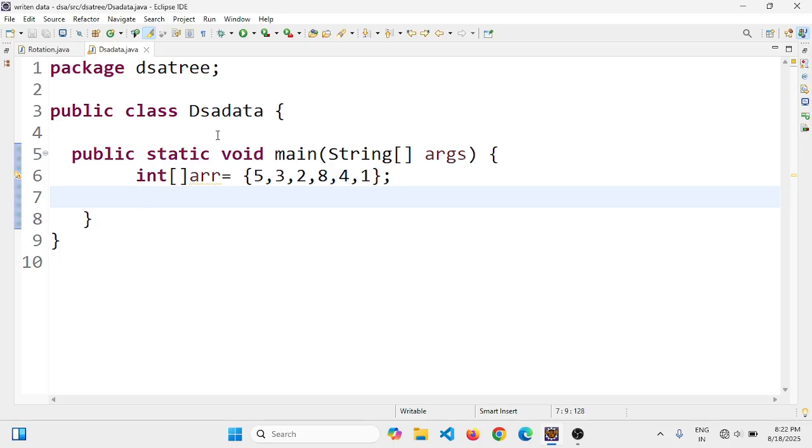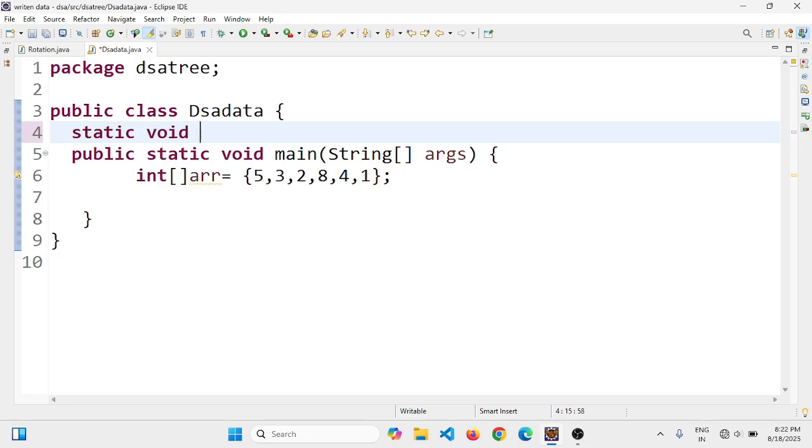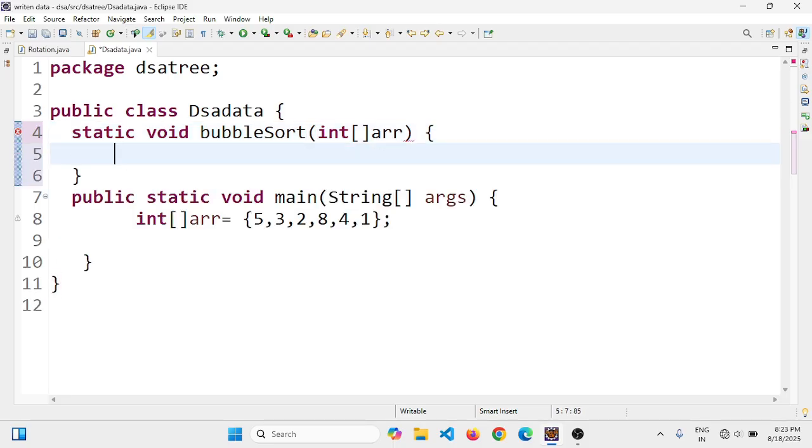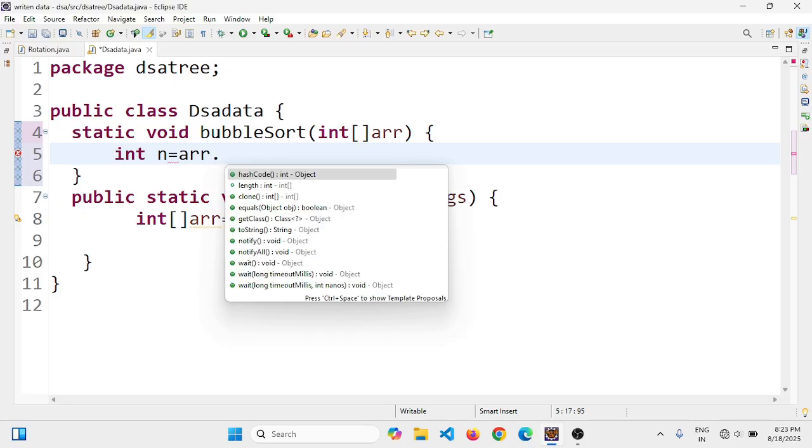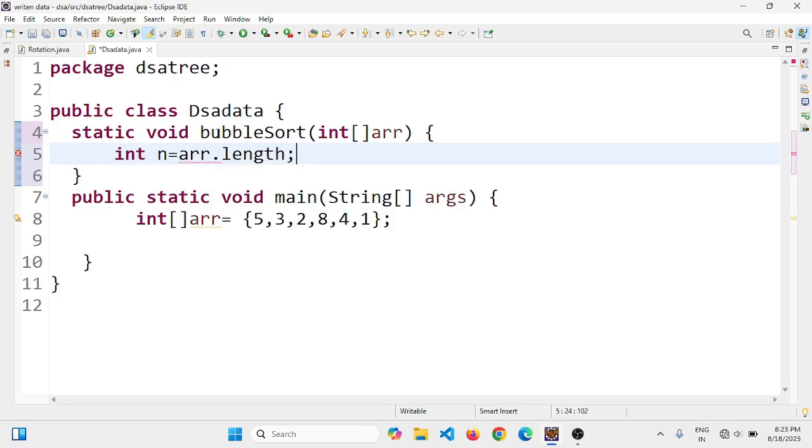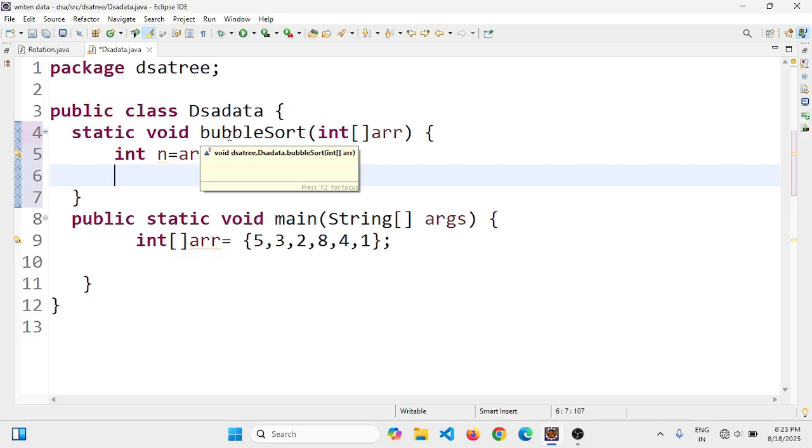So what we have to do here, we have to create a static void method. I give it the name bubbleSort, and pass here the array, and we will call it. Now we are looking at the array and just require the length. What is the length of the array? We will assign it to n, arr dot length. This will give the length of the array.